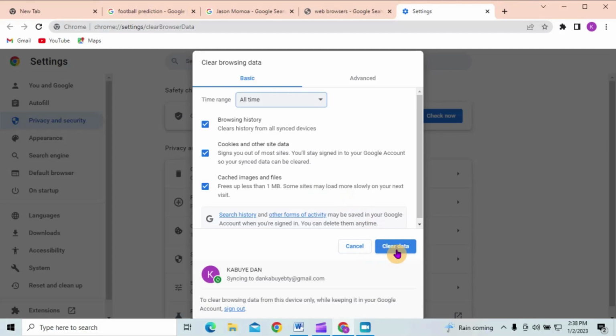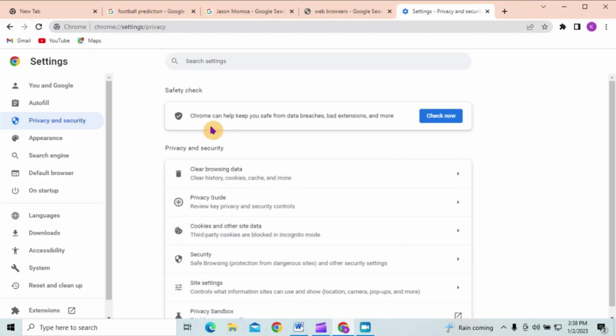So our aim is to clear this data. What you do, you click on this, then the system opens up and you'll be able to clear the browser caches. All right, colleagues, let us look at the next procedure that you can do.